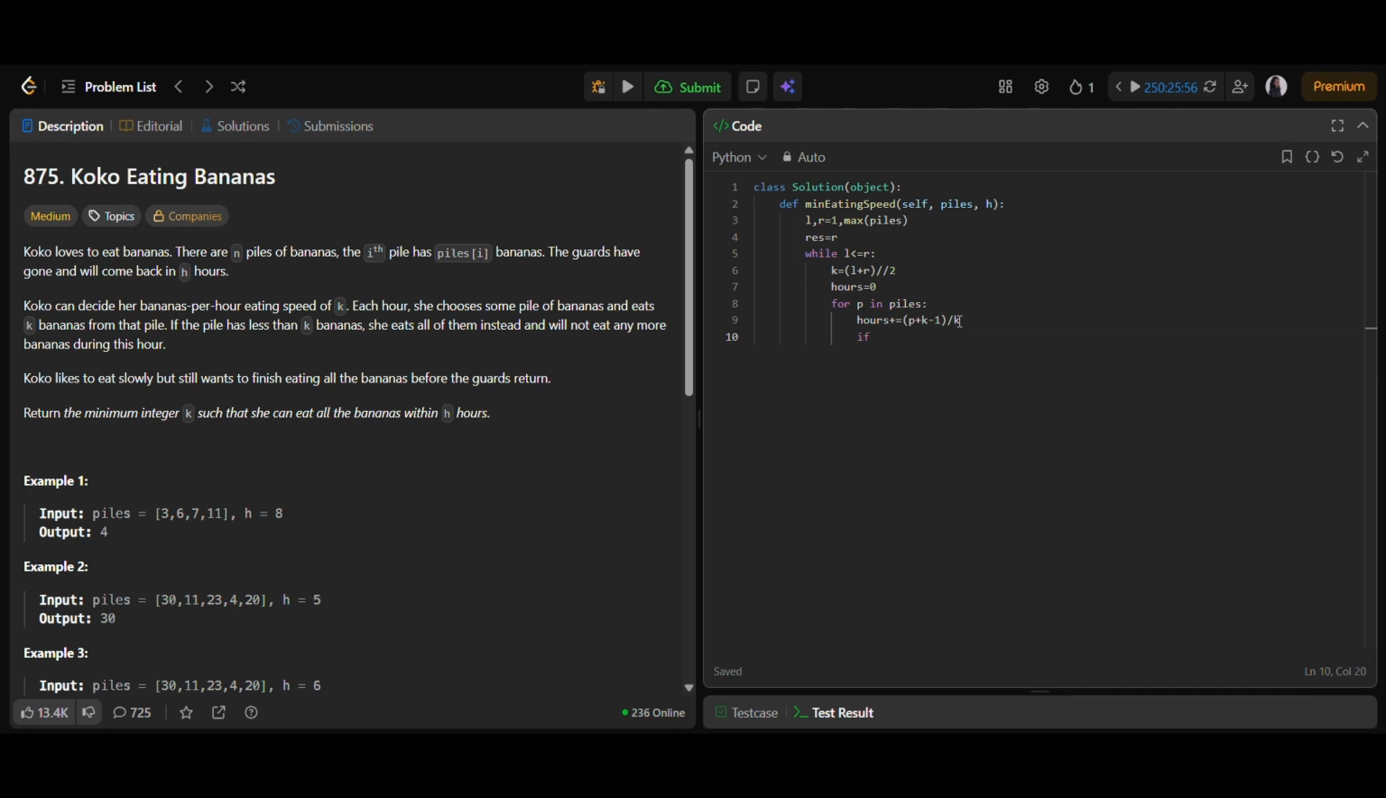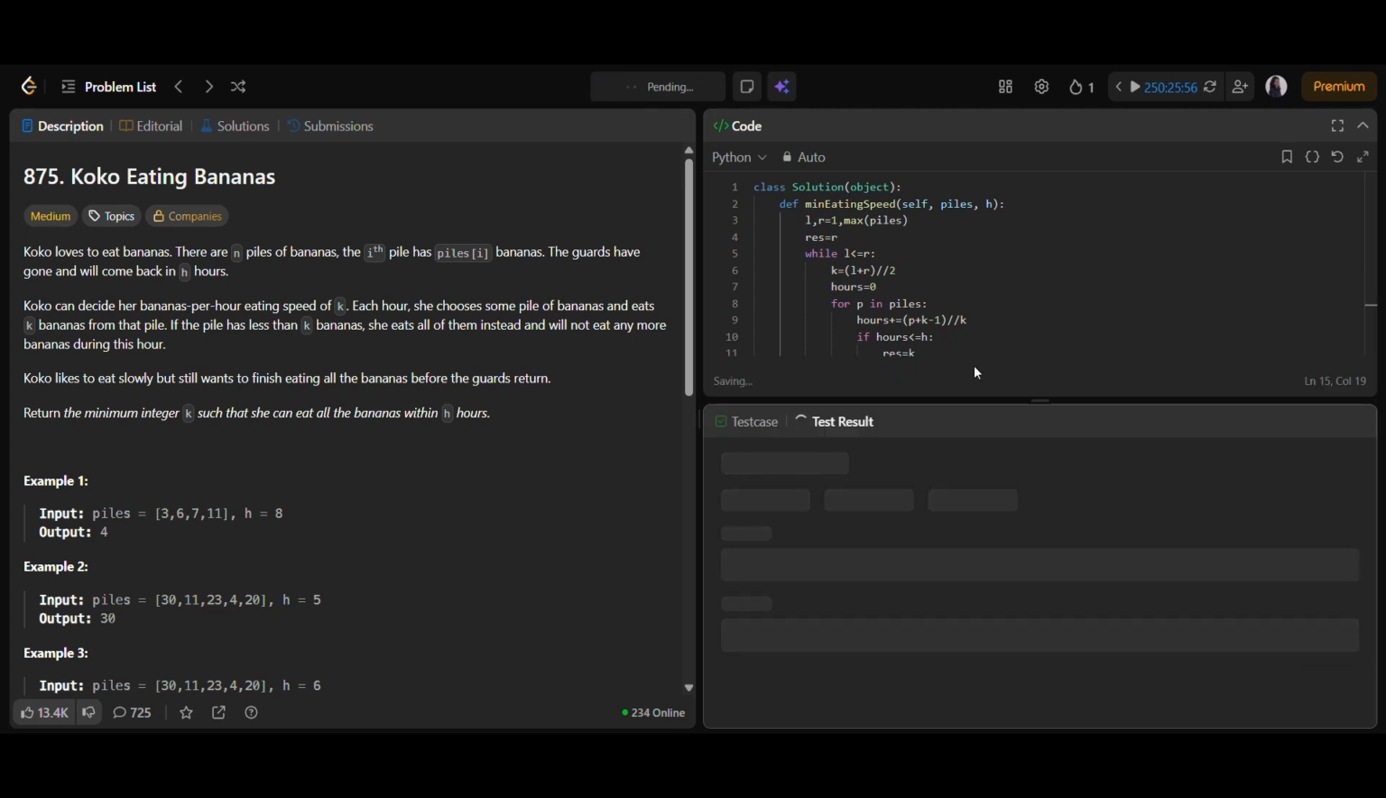And if the calculated hours is smaller than or equal to h, Koko can finish all the bananas within the allowed hours. And then we introduce the if and else clause. If Koko can finish within the allowed hours, speed k is valid, and then we update the result to the k value. Then we try and update the R pointer to find the minimum k value possible and move the search left. If not, it is too slow and we move the left pointer to the k plus 1th element. Then finally, we return the result.